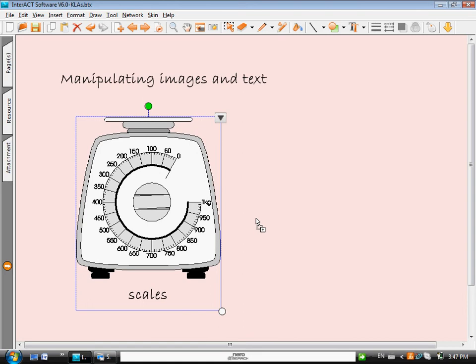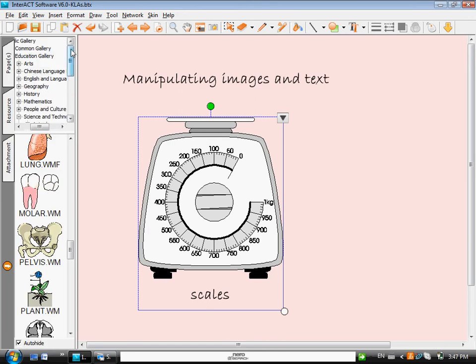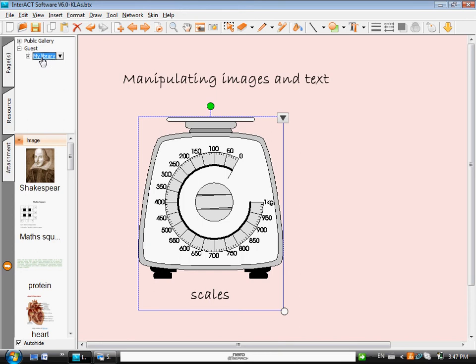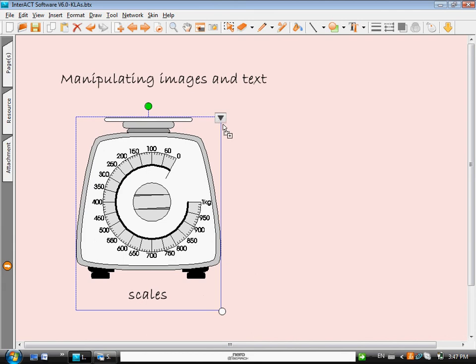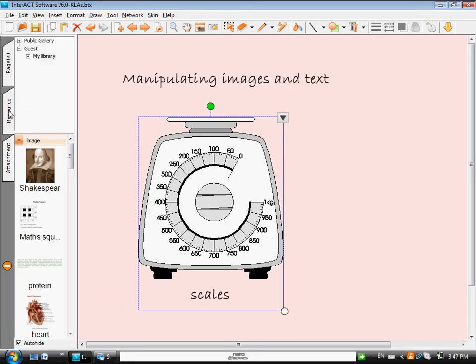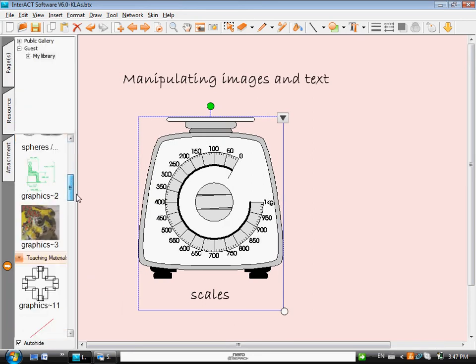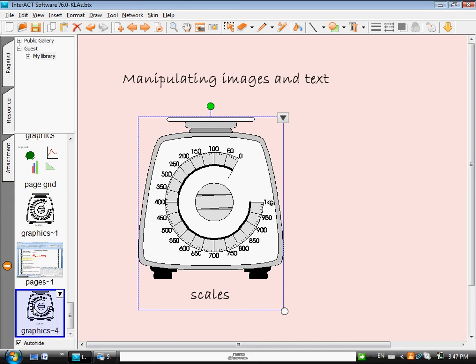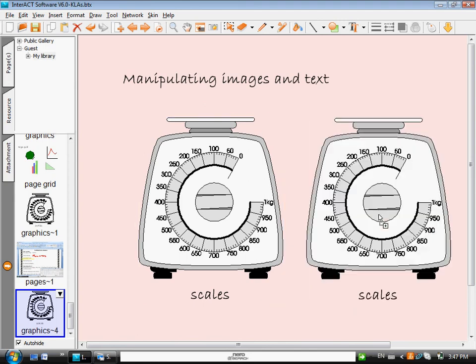of two separate objects. If I wanted to now, I could go to my resource bank and go to the guest gallery and go to my library. I'm now able to add this directly to my library. I'll just tap on this again, and I can go down here to add to gallery, and when I go back to my resource bank and have a scroll through, you'll see that probably down below here is the object that I've just added. So I can pull that over and use that again. So instead of having to do two steps, I can do it in one.